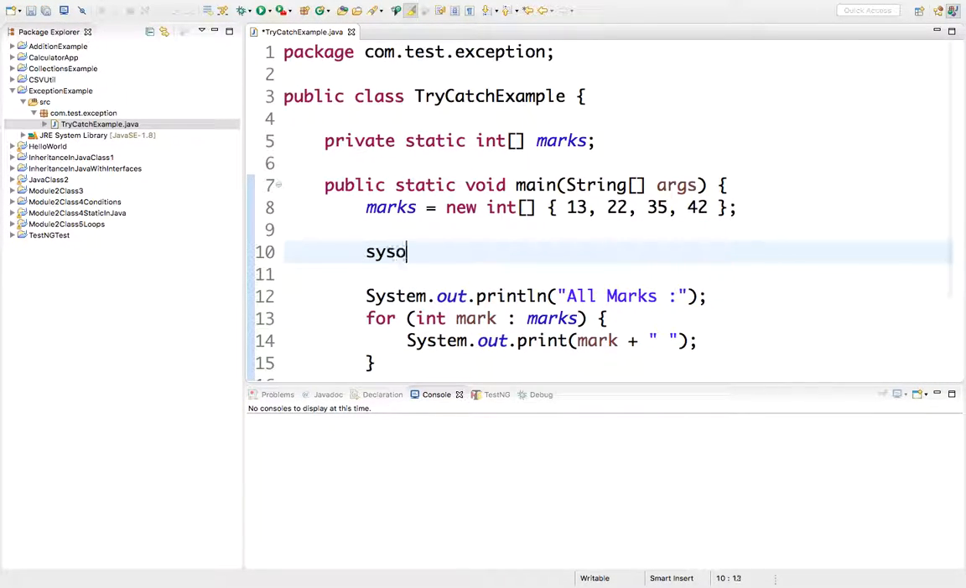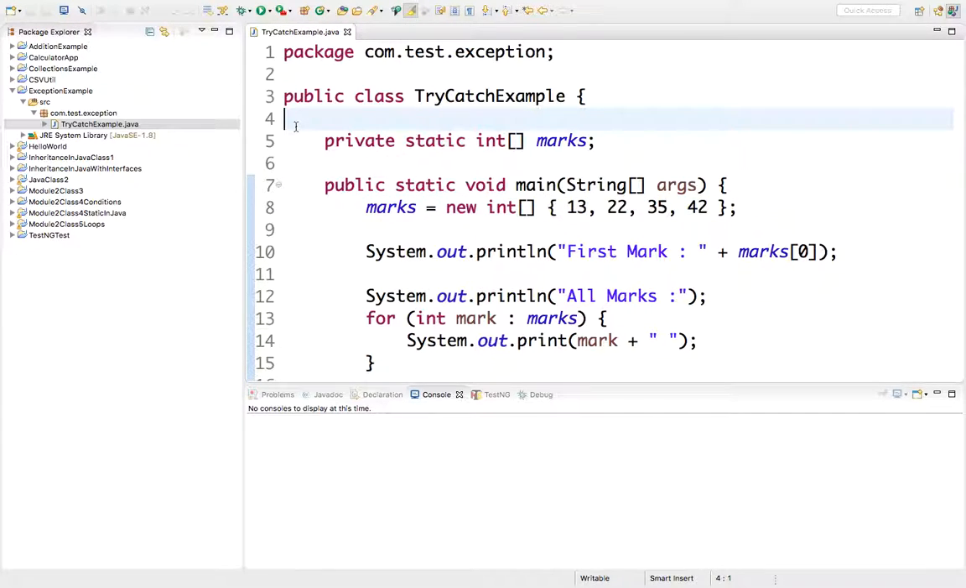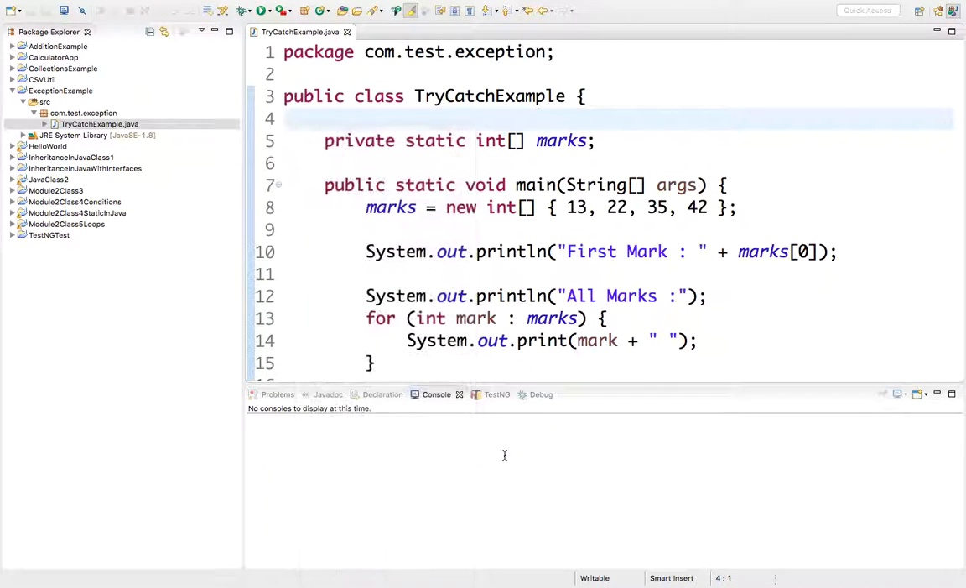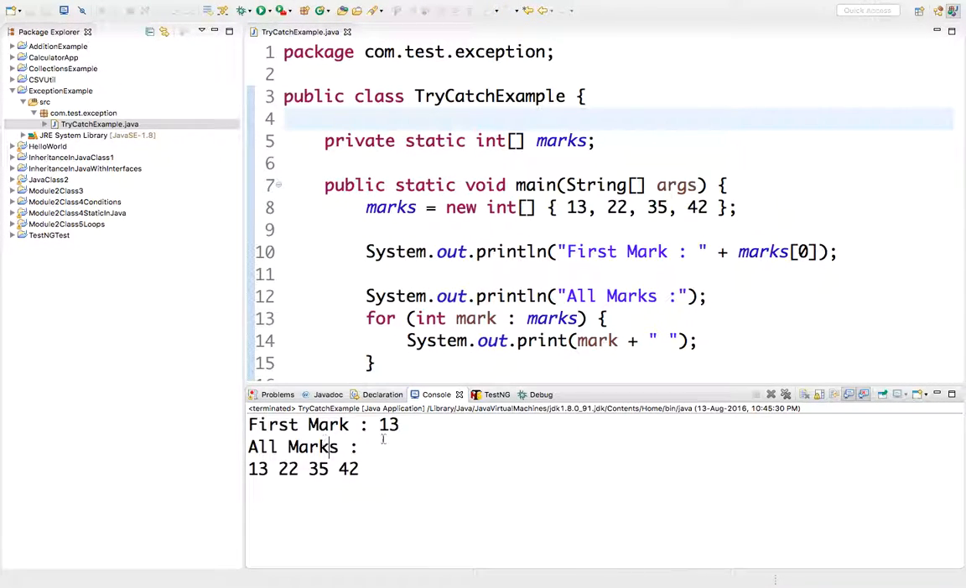Suppose I just want to print the first mark, that's plus marks at the 0th index. Okay, because in the 0th index you have the first mark. So this line is going to get you the first mark that you have, that's 13. So let's run this code and see what type of output it is giving us. Run as Java application. So you can see first mark is 13 and all the marks are like 13, 22, in the same order that we have inserted them.